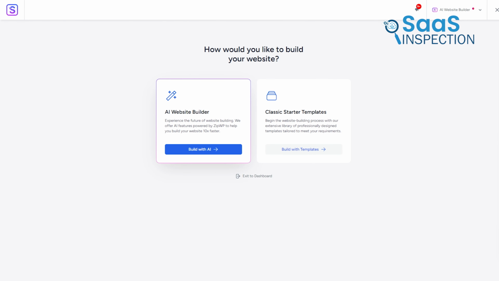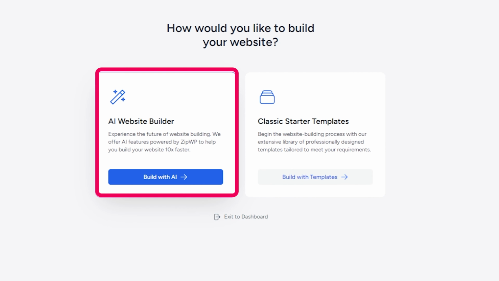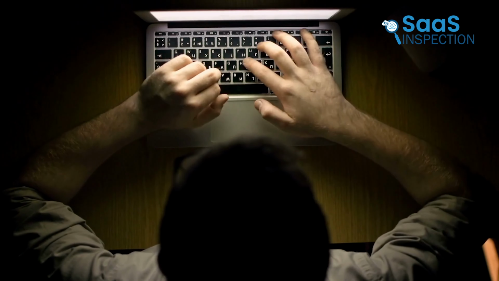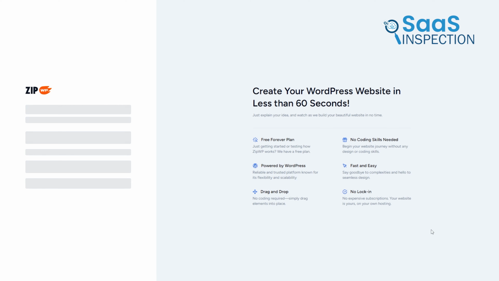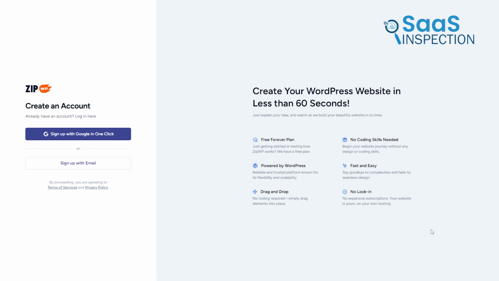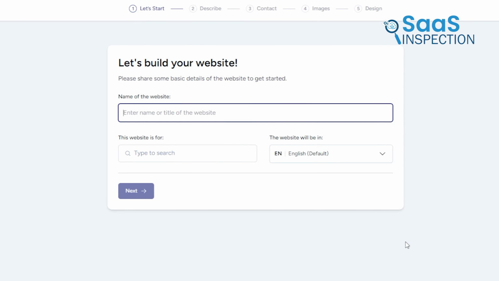ZipWP offers a couple of approaches: a template method and an AI-powered builder. We'll focus on the AI method, which saves you from having to manually edit each page. Click on the AI Builder option, and you'll be asked to sign in to ZipWP with your Google account. From here, you'll have an AI-powered way to set up your website's initial look and feel.